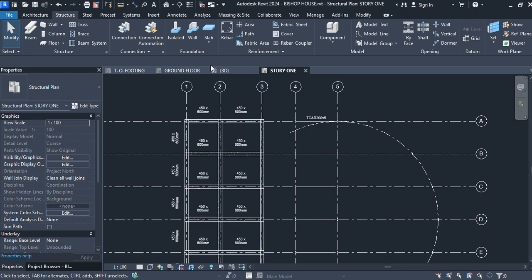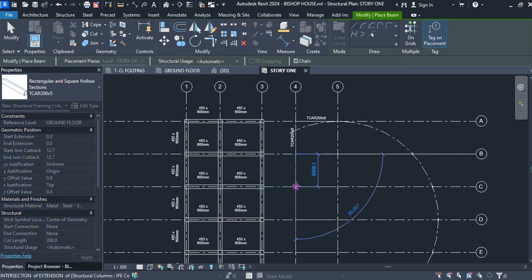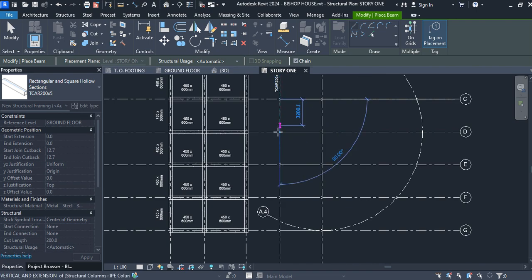So again, we can add these hollow beams from here to here, there, there, there.